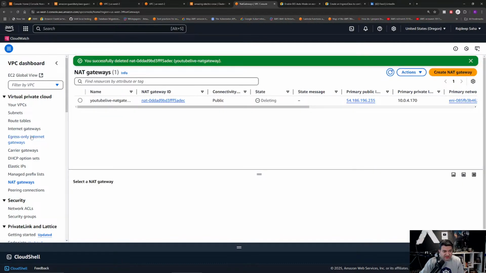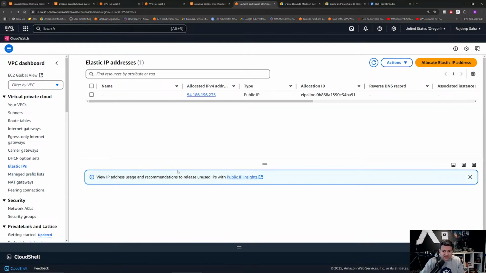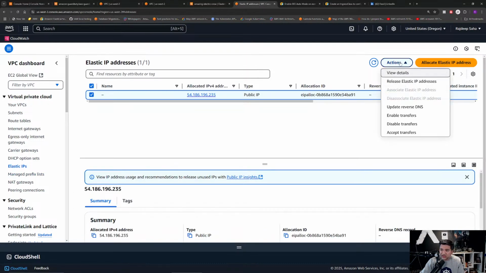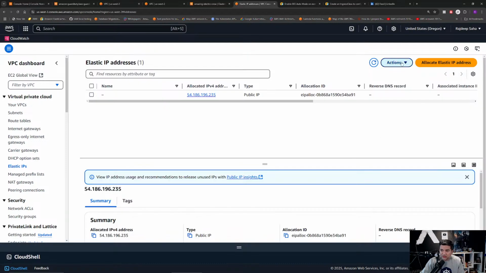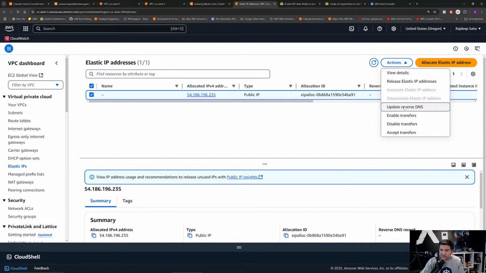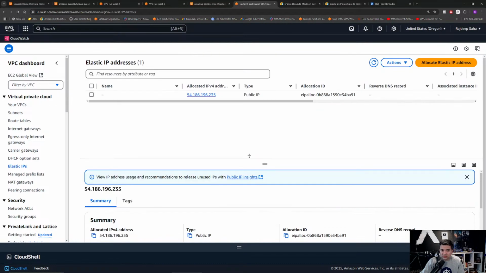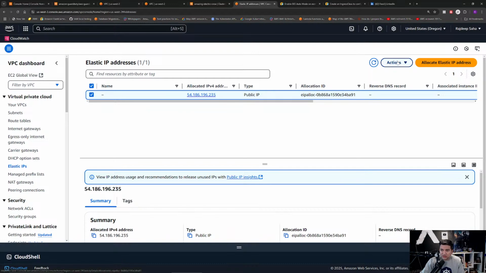Okay, and then I also have an elastic IP, right? Elastic IPs. Okay, let's delete this elastic IP. Okay, release elastic IP. This removes the association by action, dissociate. Okay. Dissociate. What the heck is going on here? Update enable. Okay, I gotta take care of these elastic IPs.